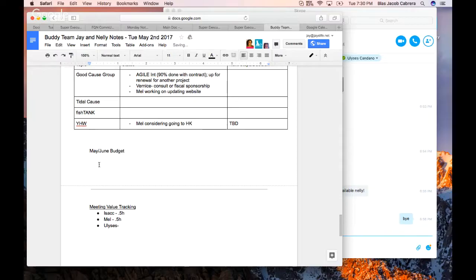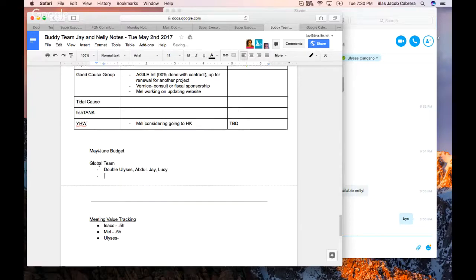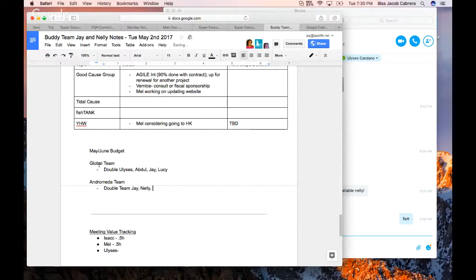And this is the current structure of the African Community Network. You basically have the global team, and the global team has a double team: Ulysses, Abdul, Jay, and Lucy. And then you have the Andromeda team, and this is a double team: Jay, Nelly, Jorge, Isaac, and Ana Clara.